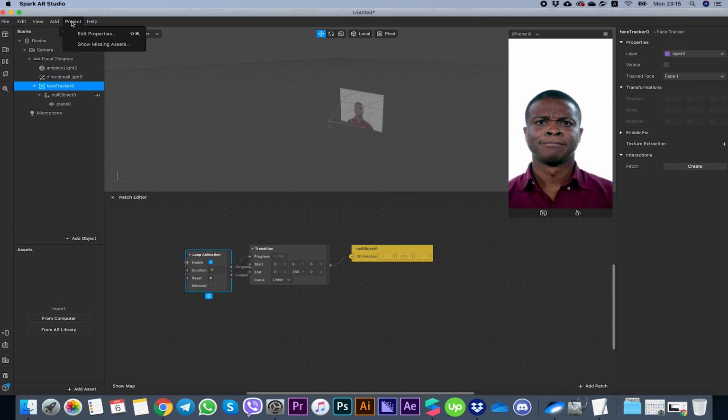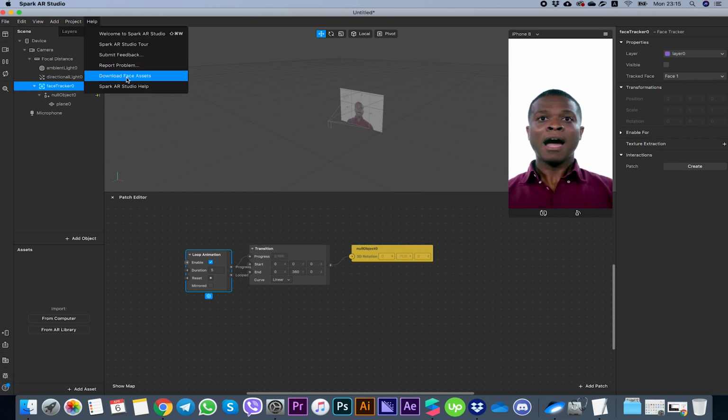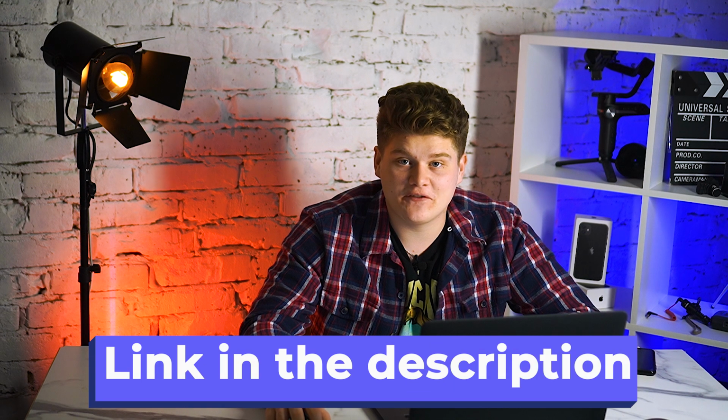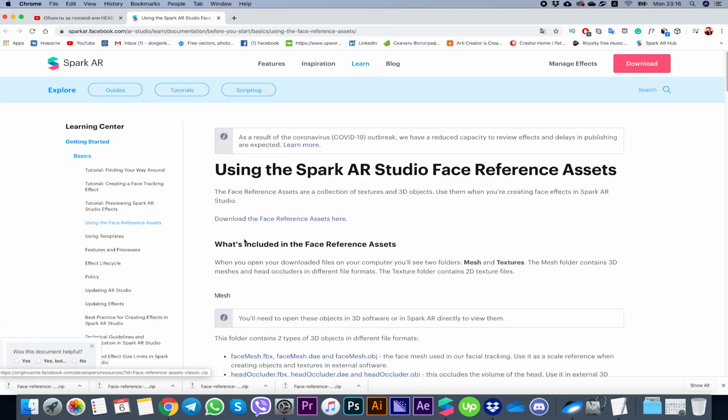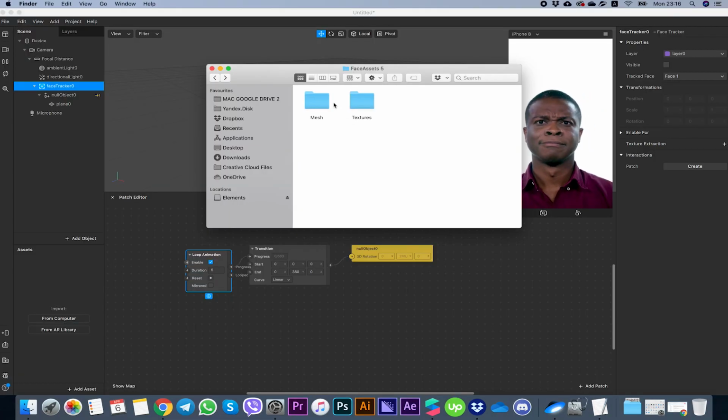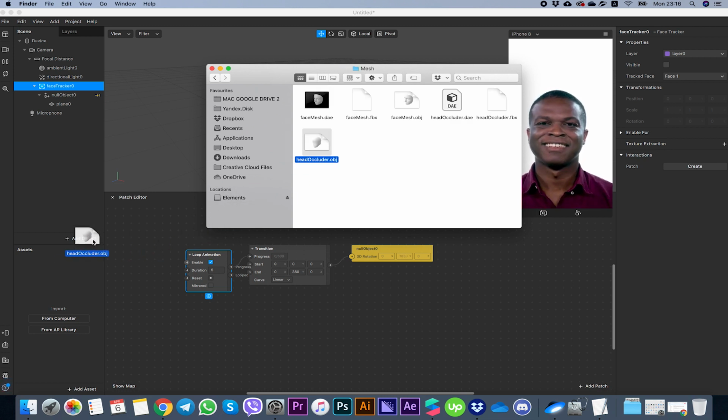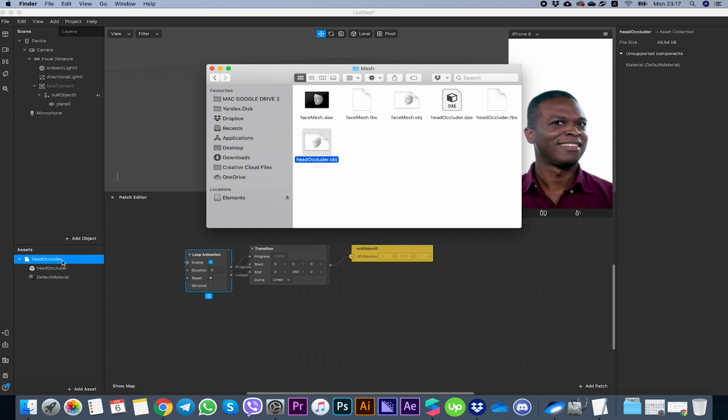To get your head occluder, you go to Help, Download Face Assets. I will leave a link for that assets down below in the description too. Okay, download face reference assets. Here's our folder, face assets. We're gonna open mesh and drop head occluder OBJ right here.